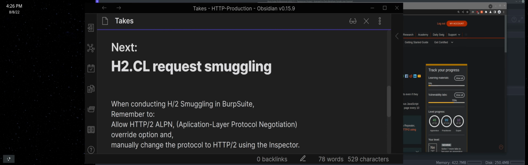Okay, we got our first lesson on H2 request smuggling, HTTP2. I'm just going to refer to HTTP2 as H2 from here on out. So H2.CL, that's content length request smuggling. I just got this little note here to keep me reminded.